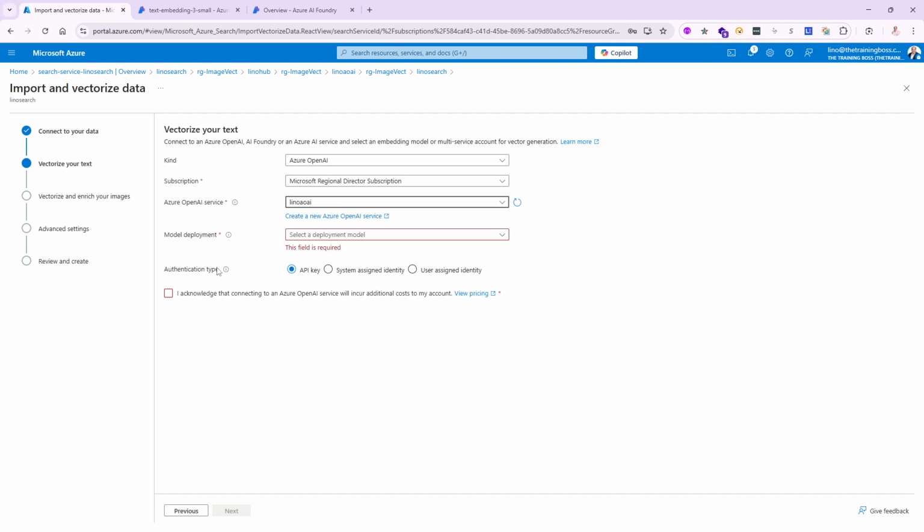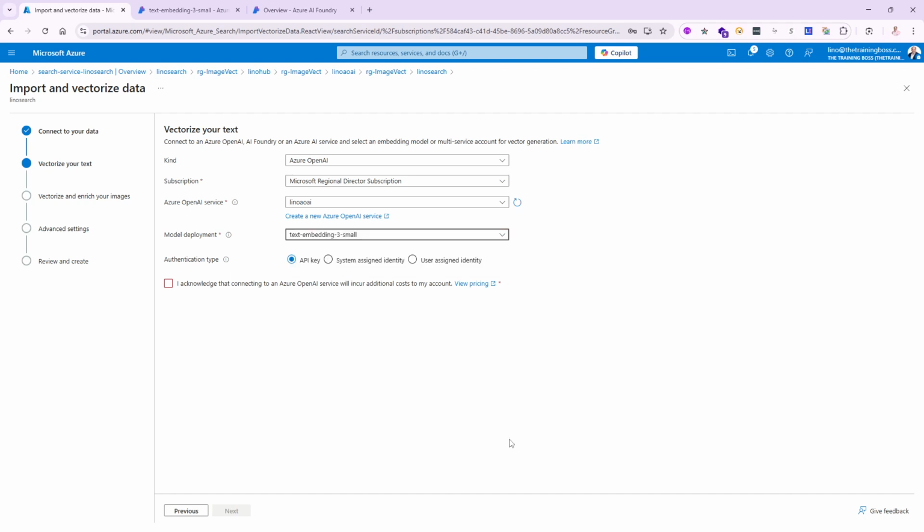That's great. And then when I say the model deployment, if I bring this down, I should see my text embedding 3 small that I just deployed. Excellent. Let's click on that. I'm okay to leave it. API key is fine. I'm going to acknowledge that I'm going to have to pay money to do this. That's fine. We'll say next.